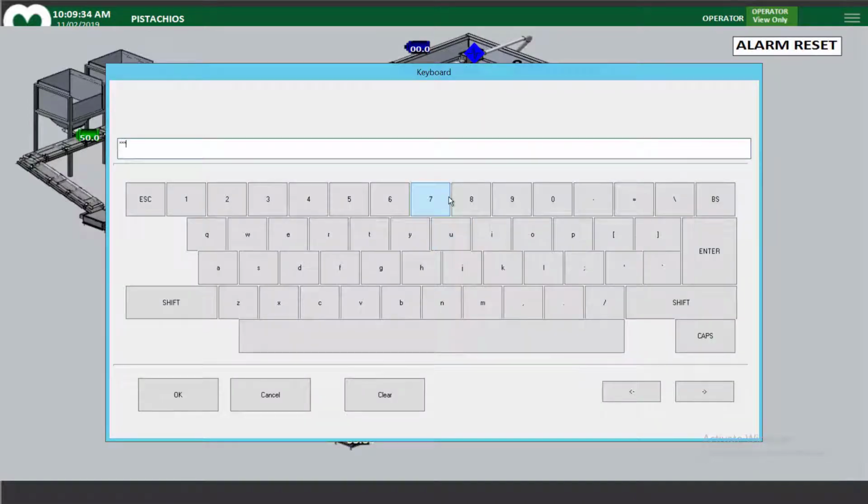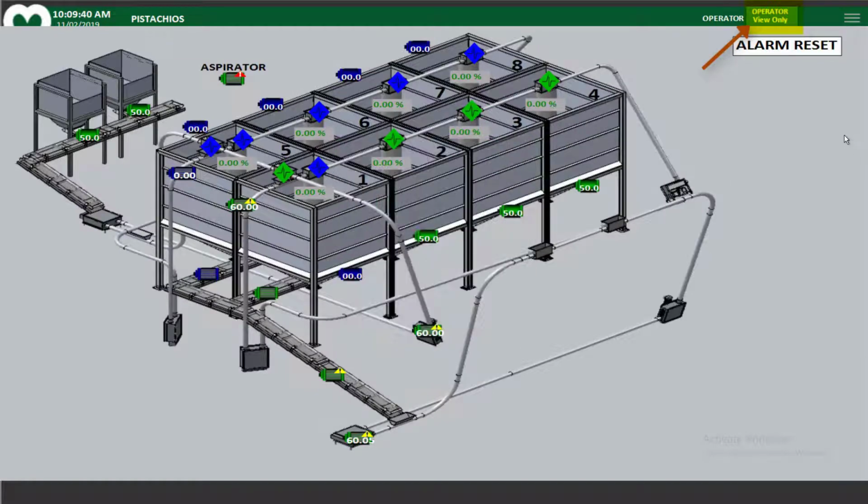As you sign in, you will notice that your username will replace the view-only mode. When in the view-only mode, you cannot make any changes or clear any alarms. You are able to visually see how the system is running and check the motor current settings, but cannot make any changes until you sign in.